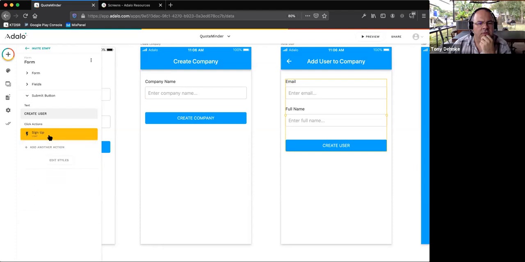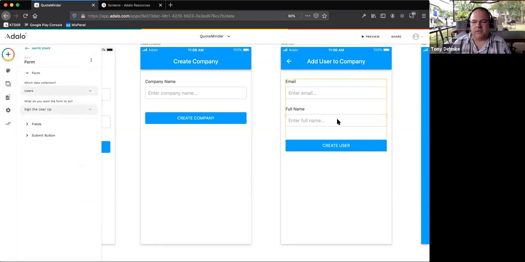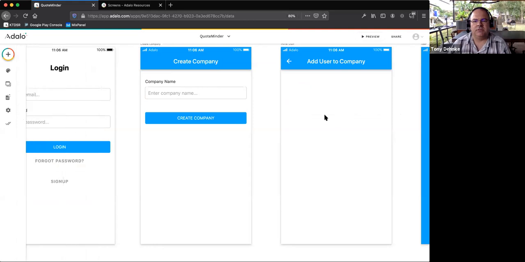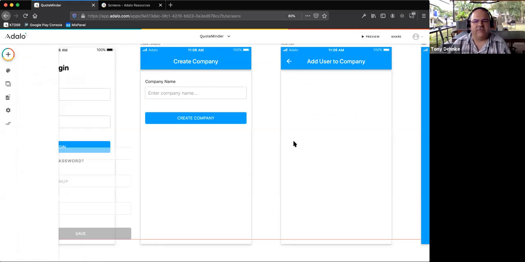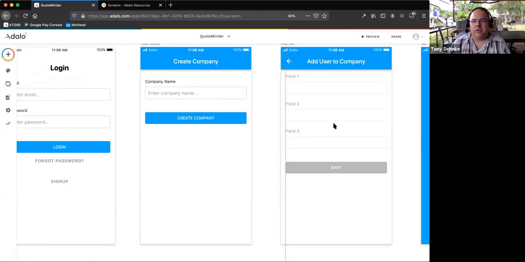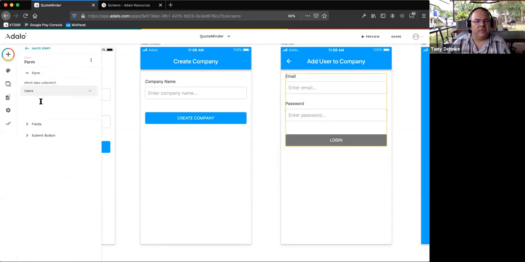Oh, okay. So this is actually creating another user. Okay. So this form isn't going to work. So again, we're probably going to need to do a custom form here. So add user to company. And let's just do a form. And this form is going to be users. And this is going to be, so I can't create a new user here.